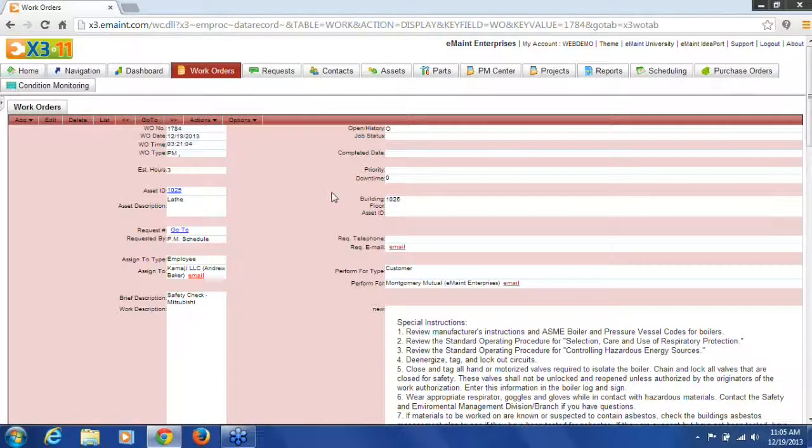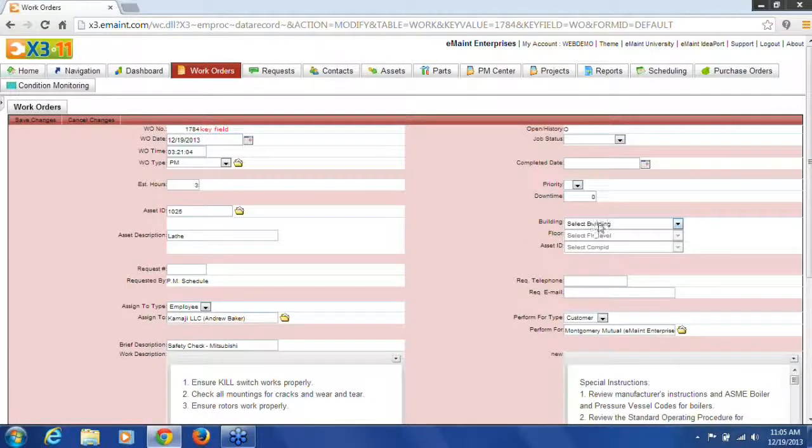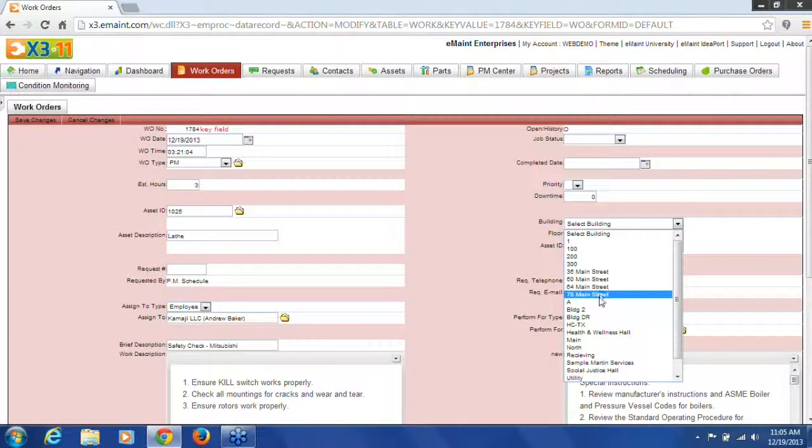Okay, so the first one I'm going to go over will be the drop down, or excuse me, the drill down feature. As we see, we actually do have a drill down here from building to floor, and it ends with asset ID. So as we choose this, we get to select the building first.